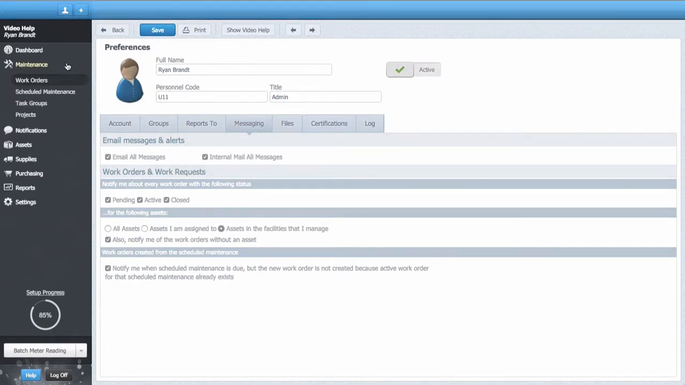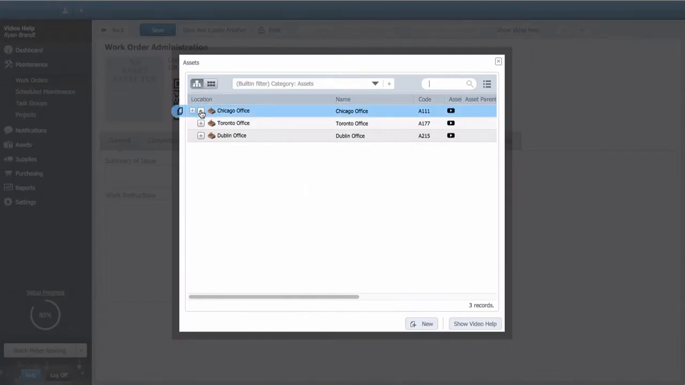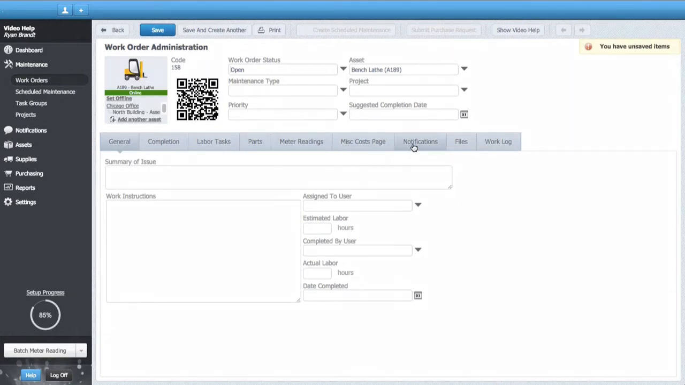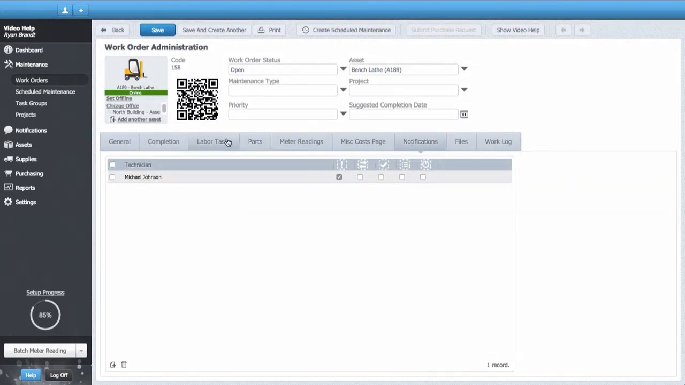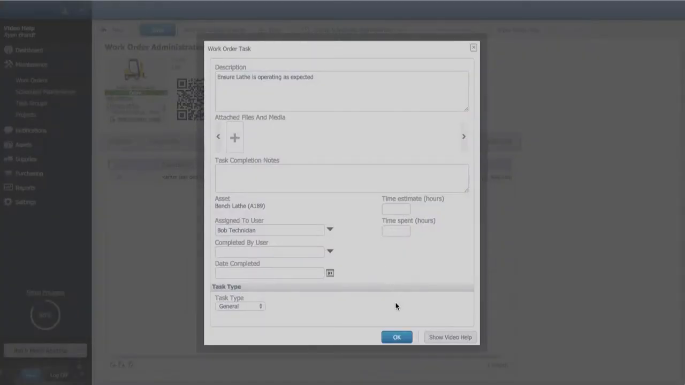Next, let's look at work orders. If we create a work order on an asset that has an assigned user, you'll see they get added to the Notifications tab of the work order. They aren't assigned to any work, but still need to be kept in the loop. When we add a task and assign Bob to the work, you'll see Bob also appears in the Notifications tab of the work order.